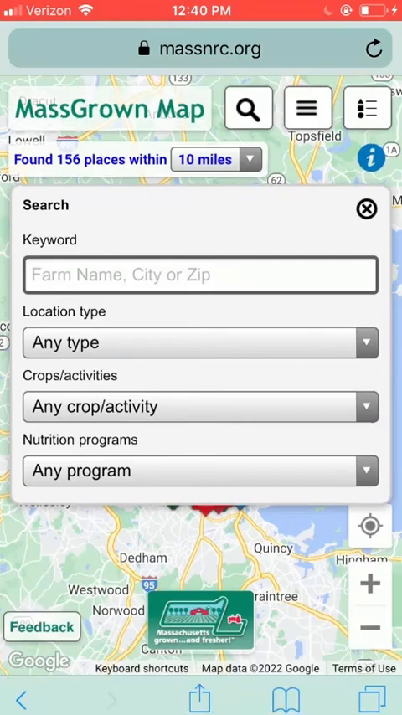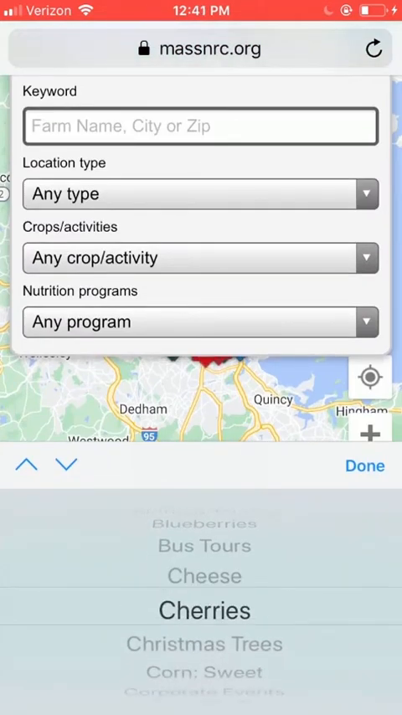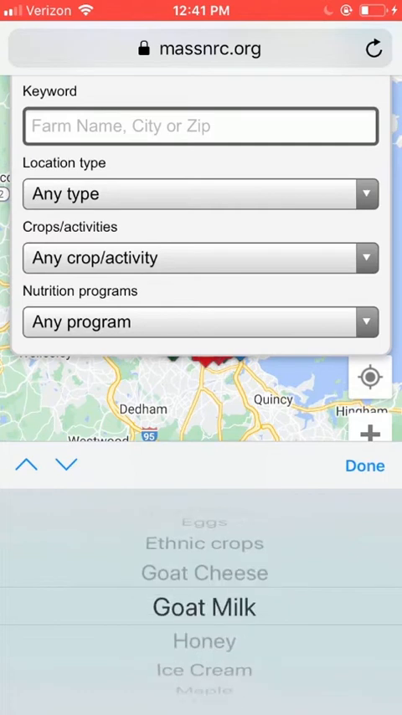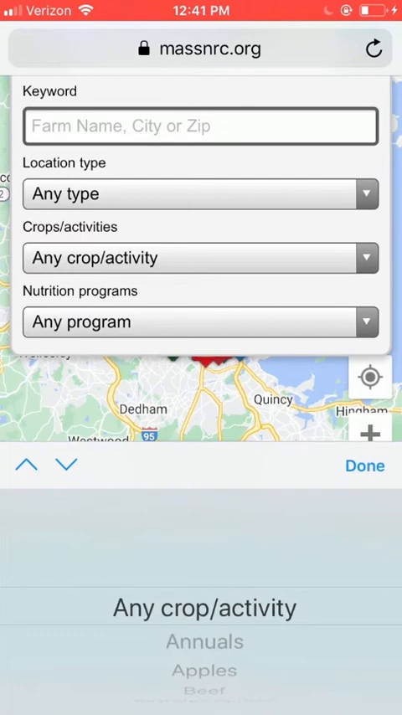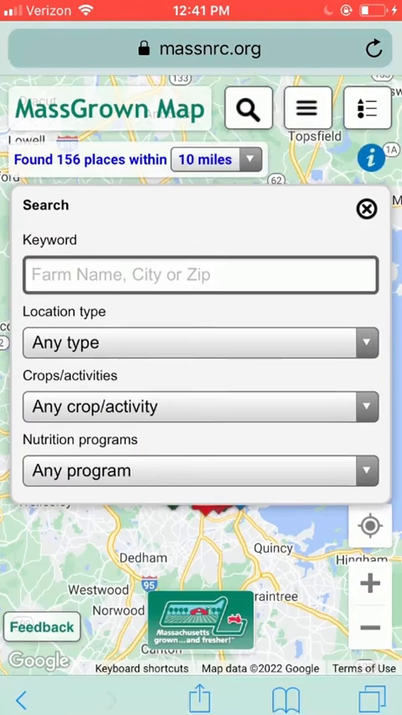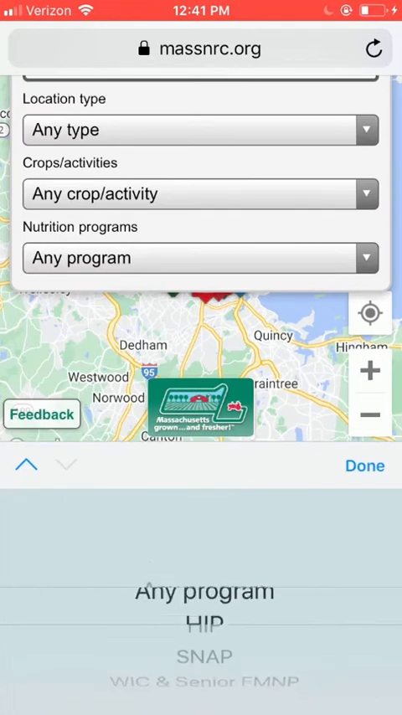In the third box, under crops and activities, the map offers more specific types of crops or activities, like all sorts of fruits and vegetables, greenhouse and nursery products, and different Massachusetts grown products that you can find across the state. In the fourth box under nutrition programs, you can search for locations that offer SNAP, HIP, or accept WIC and Senior FMNP coupons.